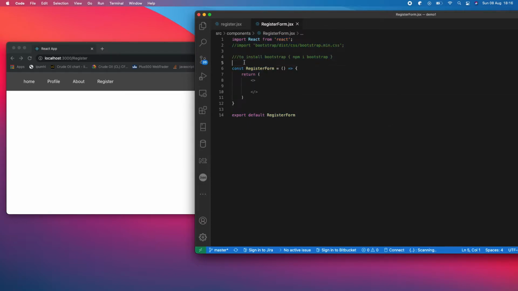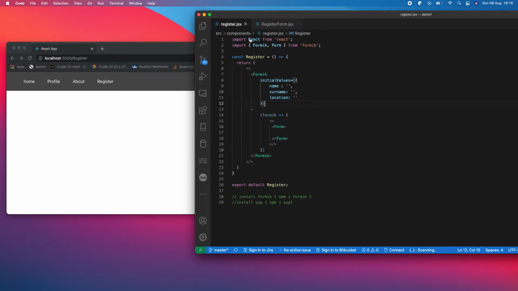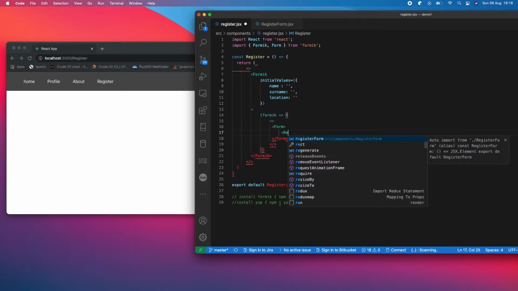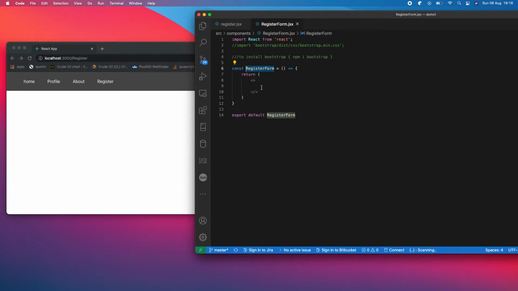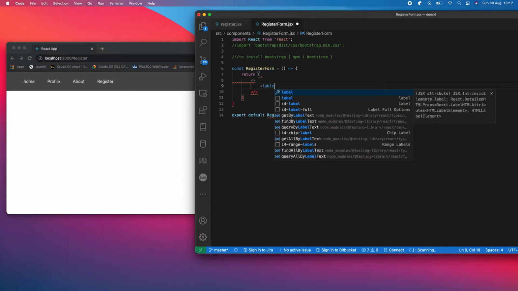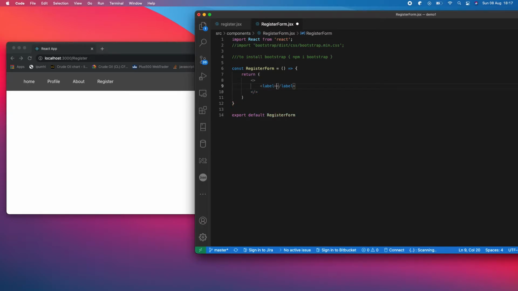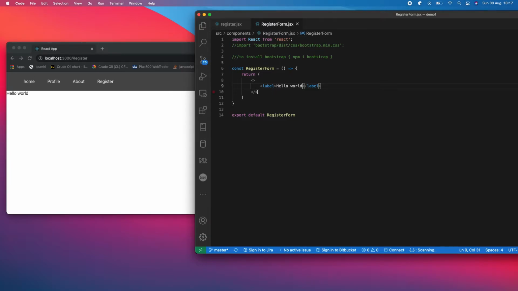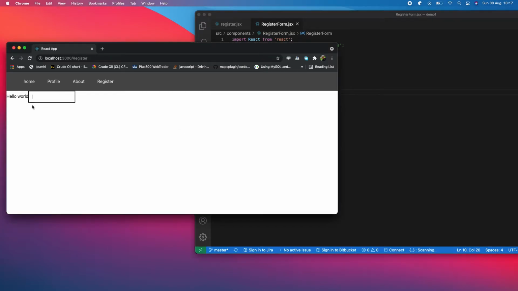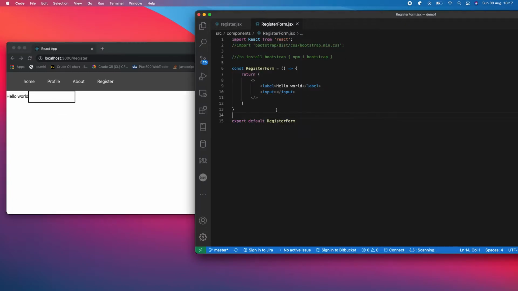So now we have this functional component here. Now we want to call it inside here. You can say register form. Then we're going to display everything that we want to display on this side. So now we can say we want to display a label, and then we say hello world. There it is, the label, and then now we can have an input just like this. We have an input, then we have this and this and everything. So now we already have everything that we need.